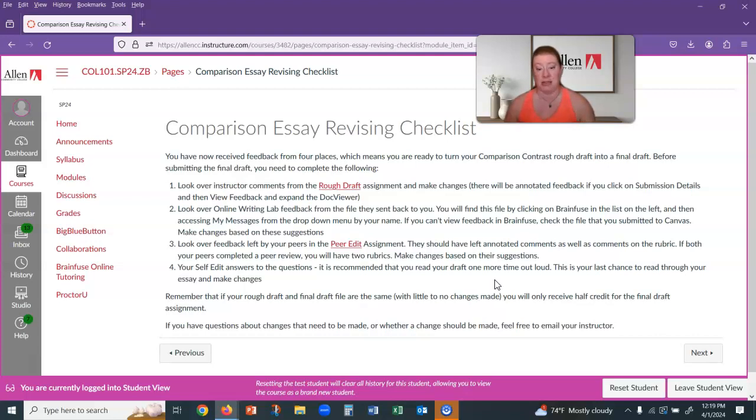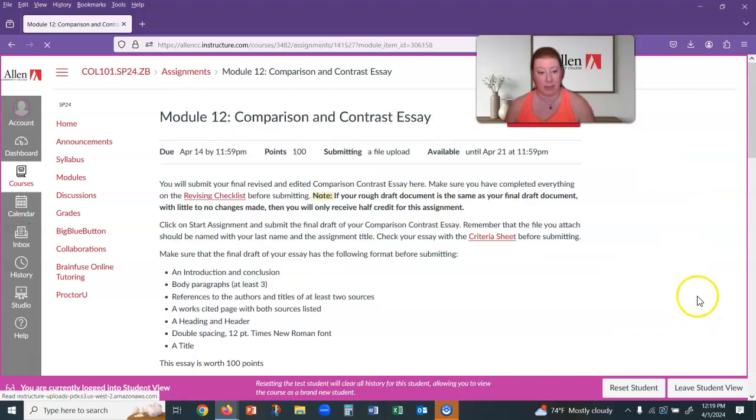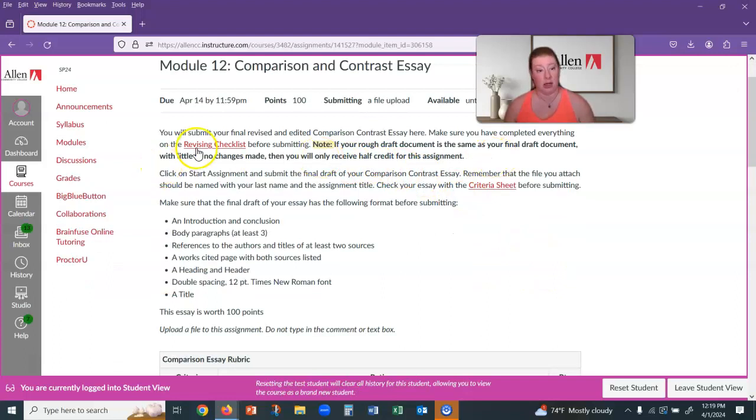Just as a reminder, and this is on the sheet, or this is on the submission spot, if you do not make any changes from your rough draft to your final draft, I'm going to just give you 50% and move on. I'm not going to even bother grading your essay if you're not going to put any effort into updating and revising it. This is the submission spot. Same warning is right here. Link to the checklist, link to the criteria sheet, all the stuff I just talked about.